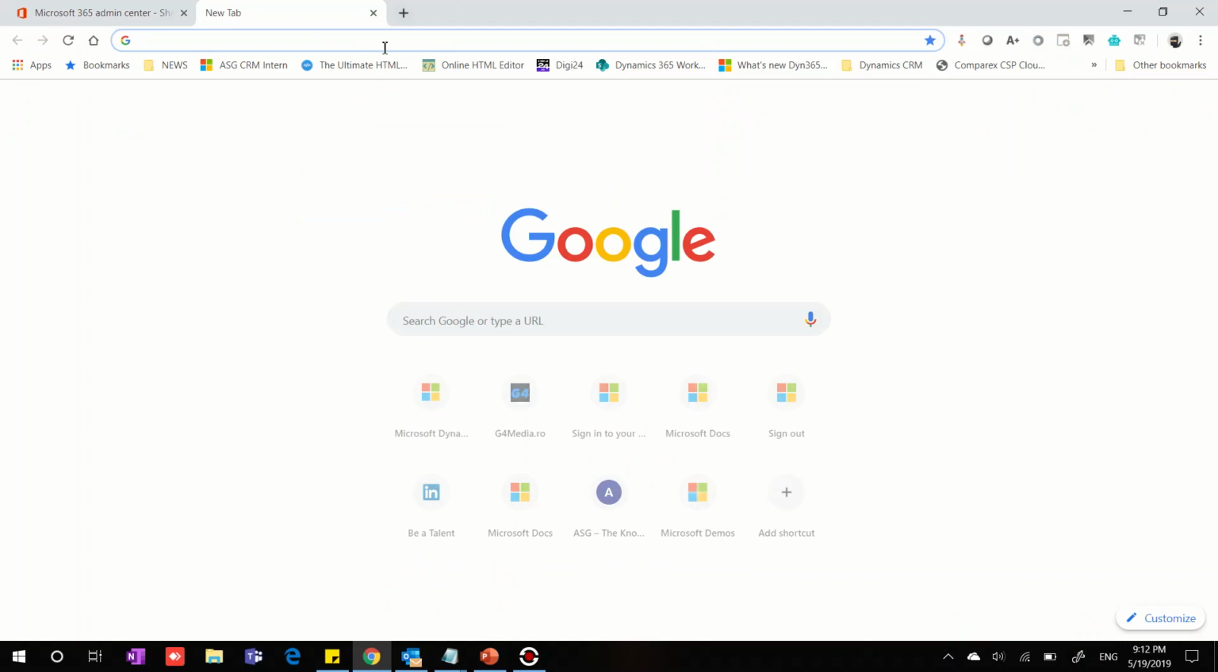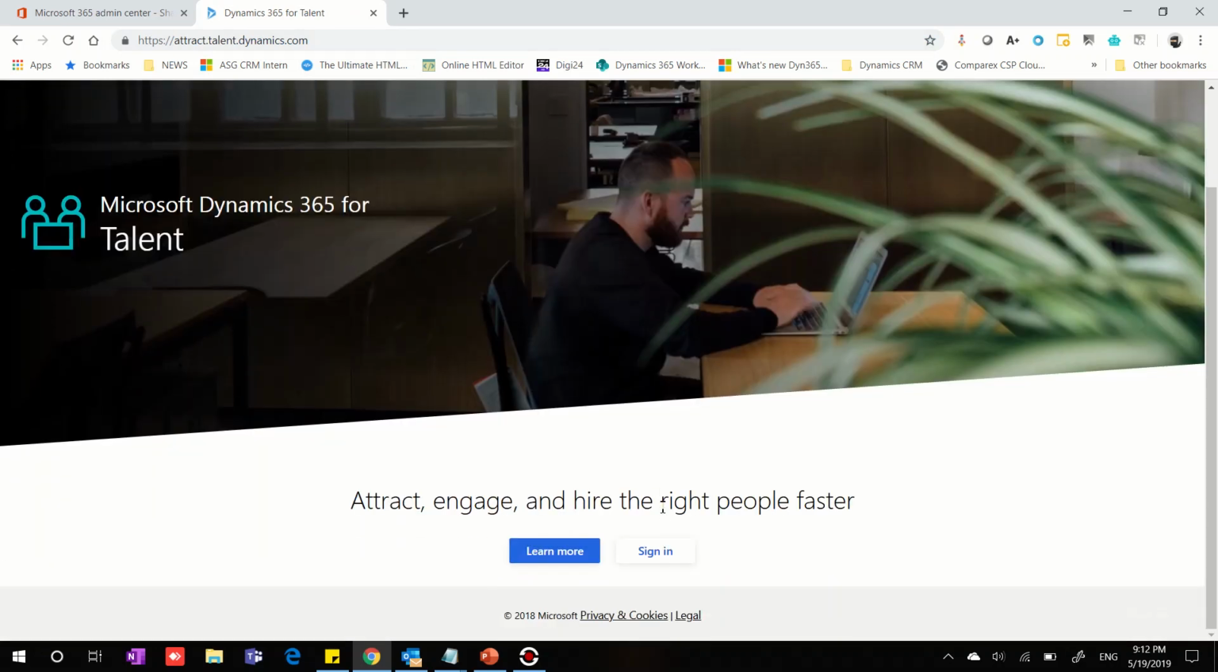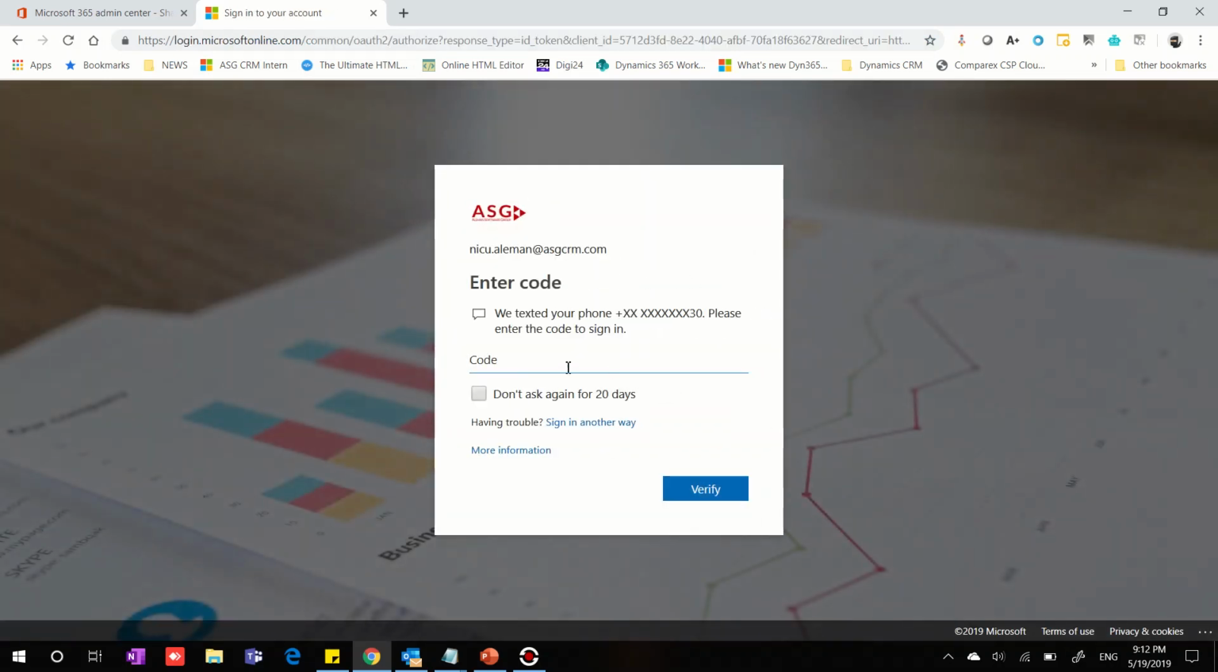The second thing I will do, I'm going to log in to attract.talentdynamics.com, and in here with my username and password I'll make sure I'm using the correct environment. So I need to authenticate. Just one second. All right. This is double authentication from Microsoft, and I'm logging in to Attract to check the environment that I'm going to use.